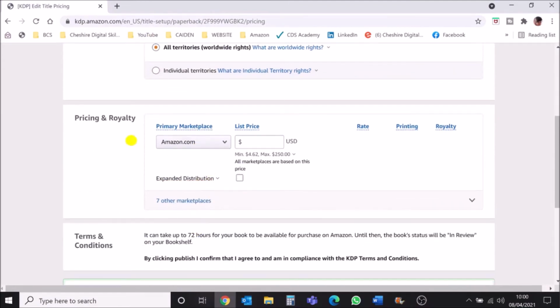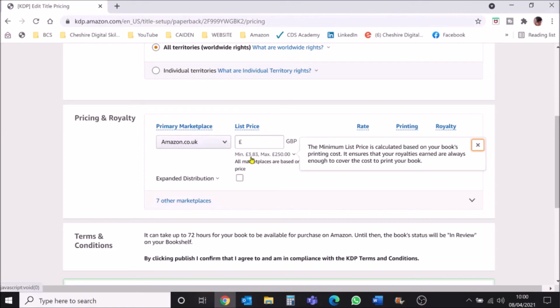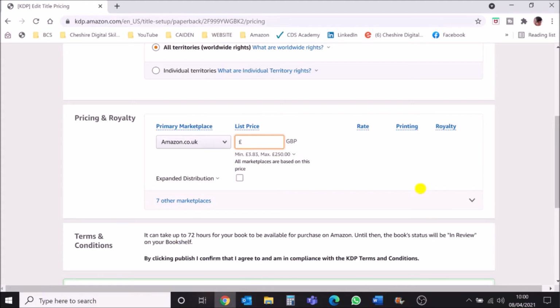We are now going to set our pricing and royalty. Choose your primary marketplace from the list. Check the minimum list price. This ensures the print costs are covered. Enter a list price, which will automatically calculate your royalty.